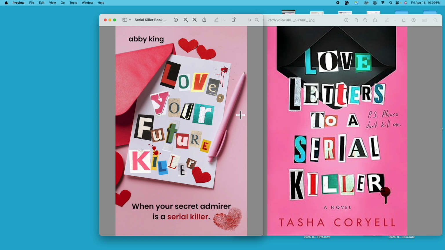They got a Valentine's, maybe some flowers or some candy or something. And the card inside said, "Love your future killer." So obviously they are threatening our main character, and in our story by our fake author Abby King, the protagonist has to figure out who this stalker is and get them before they get her. So that's our made up story for today for our book cover.